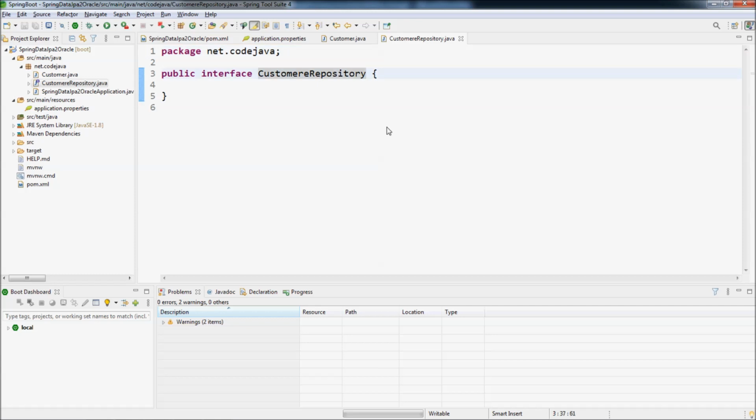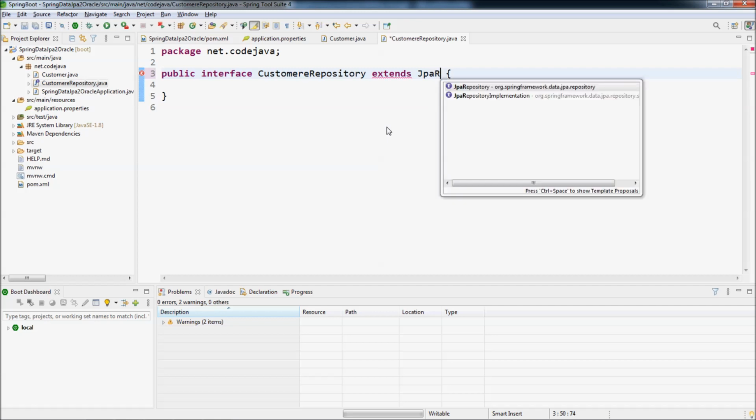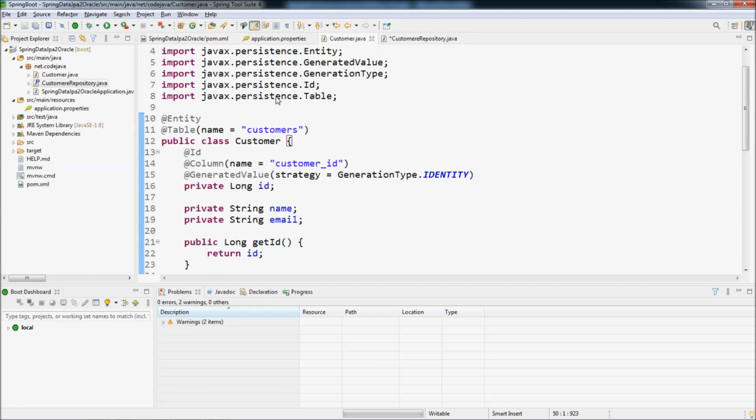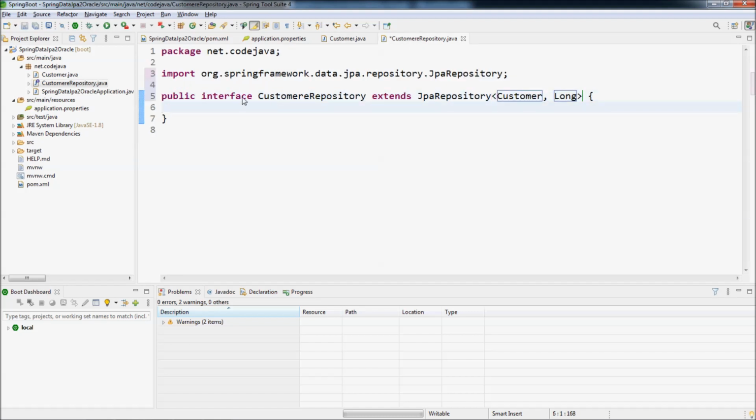And we need to have this interface extend the super interface JpaRepository, with the type of the entity class being Customer and the type of the ID field being Long. As you can see, the type of the ID field in the Customer class is Long here. Okay, that's for the repository interface. Quite simple, right?